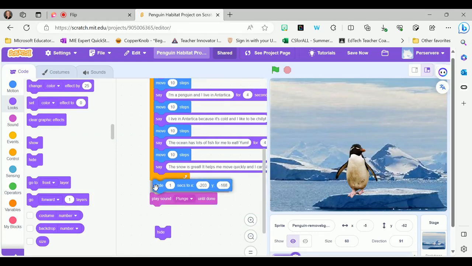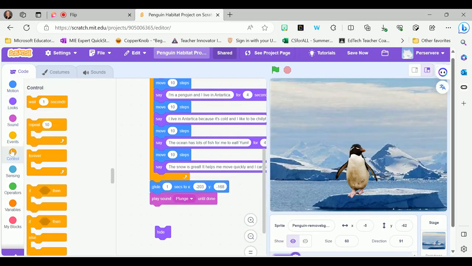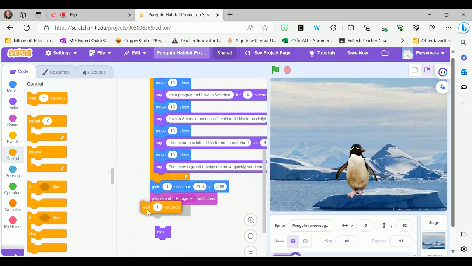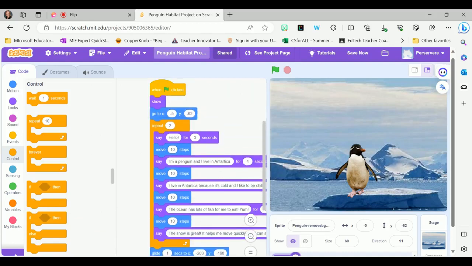And I want it to glide, plunge, and then glide. Wait 1 second. It's going to glide. Actually, I'm just going to hide, just so you can see what will happen. Oops. Change this to 1 just so we only have to watch it once.